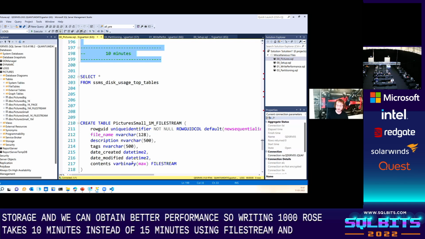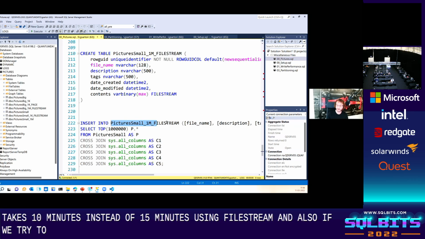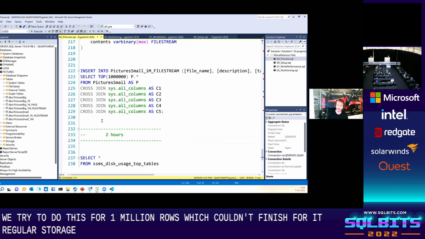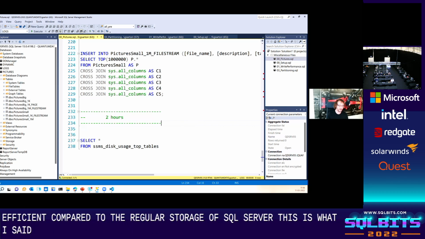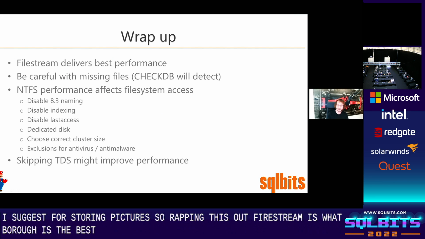And also, if we try to do this for 1 million rows, which couldn't finish for the non-FileStream, so regular storage, it takes a couple of hours. So it's much more efficient compared to the regular storage of SQL Server. So this is what I suggest for storing pictures. So wrapping this up, FileStream is what delivers the best performance.